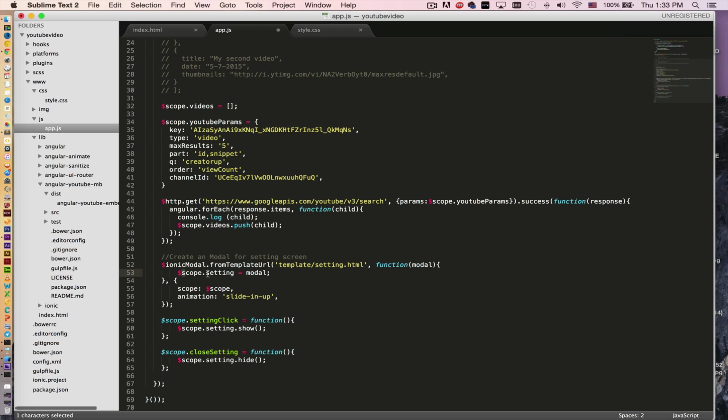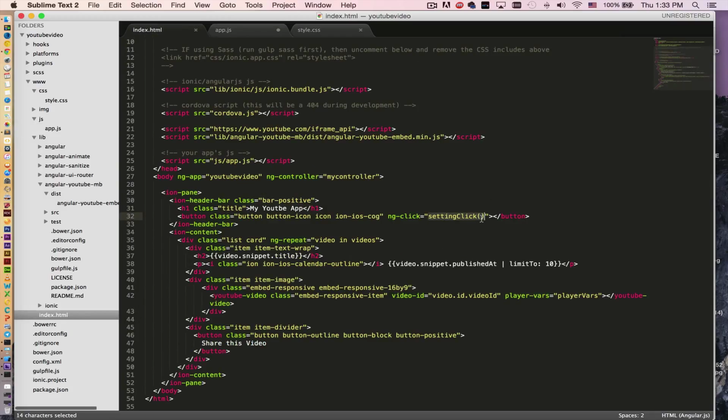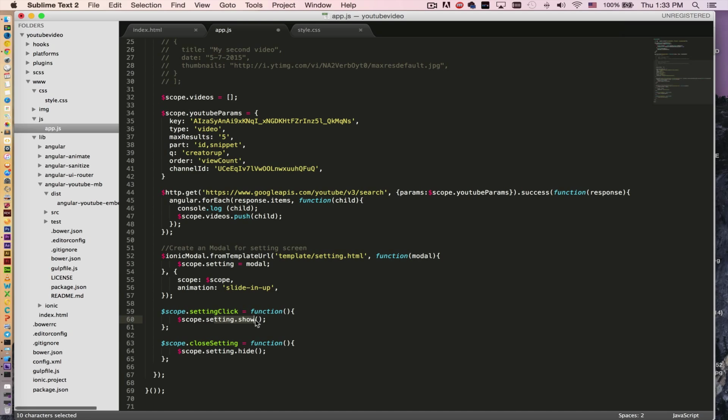And then we're going to assign setting in the scope to this modal, as you see, return here. And then the modal scope, we're going to use the same scope, and we're going to give it a nice animation called slide-in-up. So we'll have this really nice slide up animation. We're also going to create two more functions called setting click, which is this one. As you see, when it clicks, it will show the setting menu. Again, we have open and then we have close. So we have another function called close setting. So when it clicks, you just close and hide the modal.